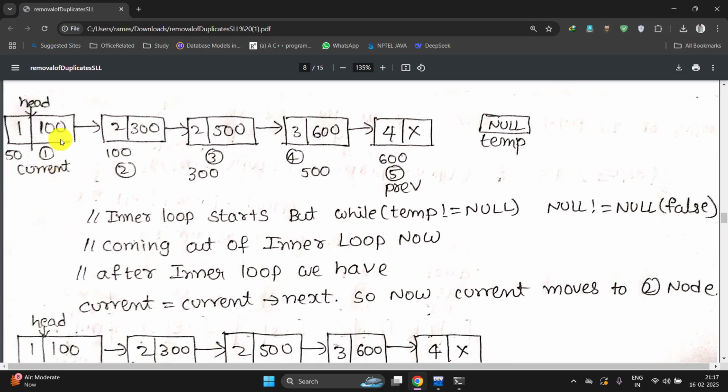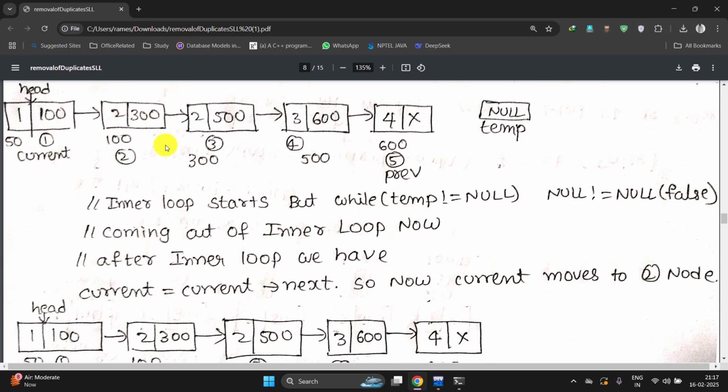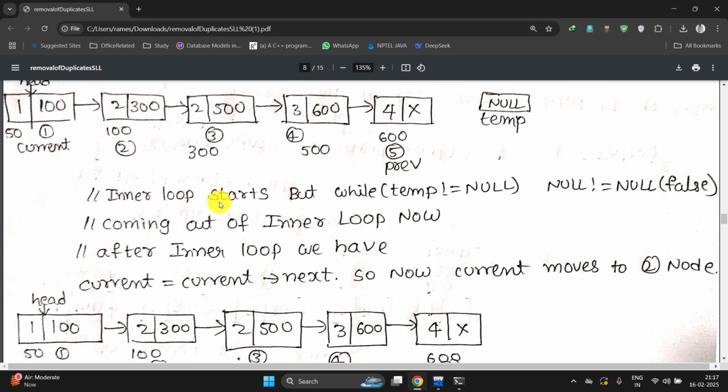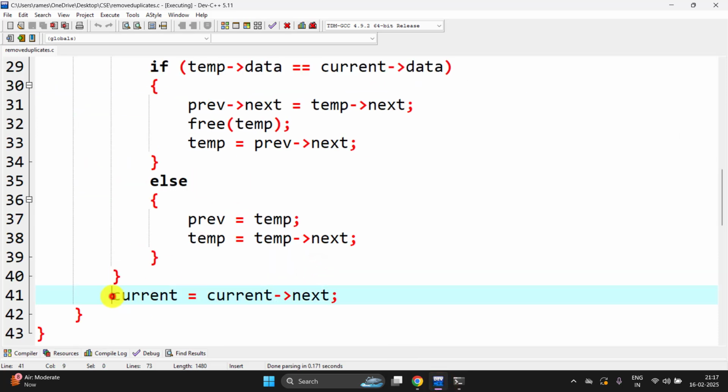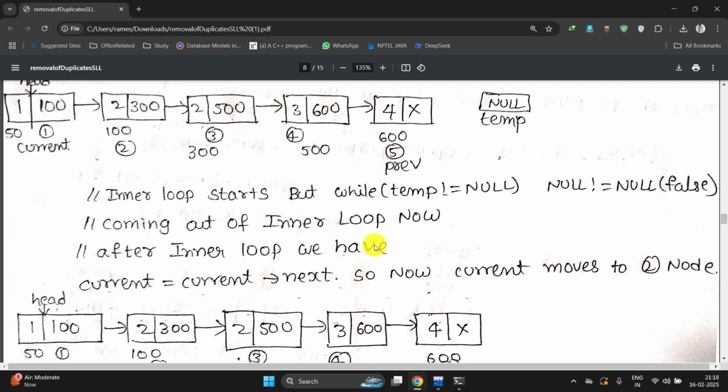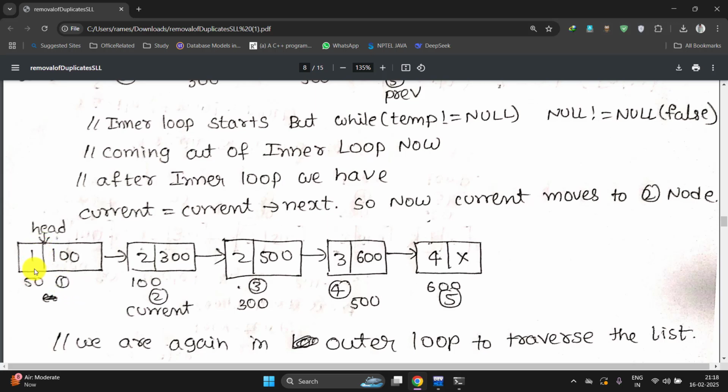Now current will move to the second node. Current is at the first node, right? It will move to the second node. How will this happen? After the inner loop, I will show you in the code, we have this statement: current is equal to current next. Initially current is at the first location, now current will move to the second node. So head is at the first location and current is at the second location. Now we don't have any prev and temp, so these will get updated now.